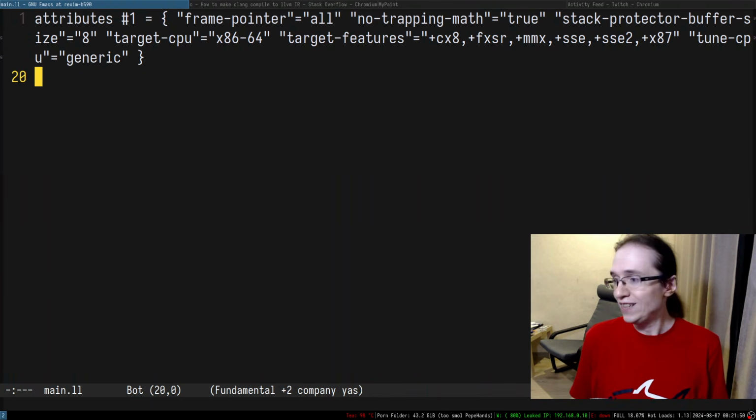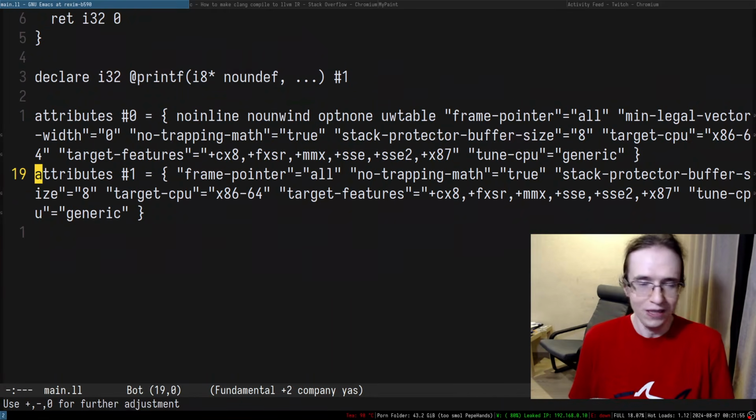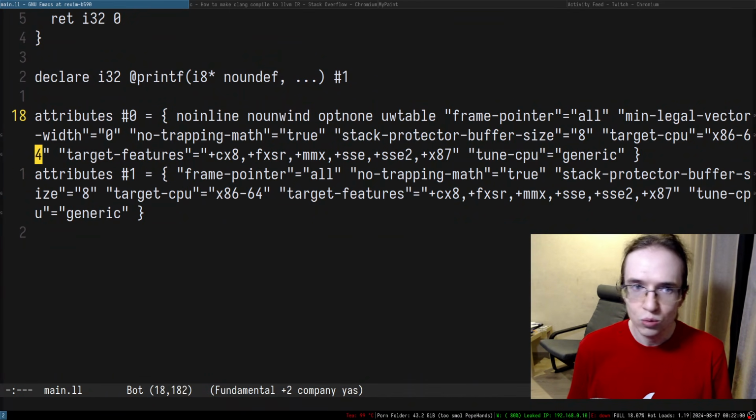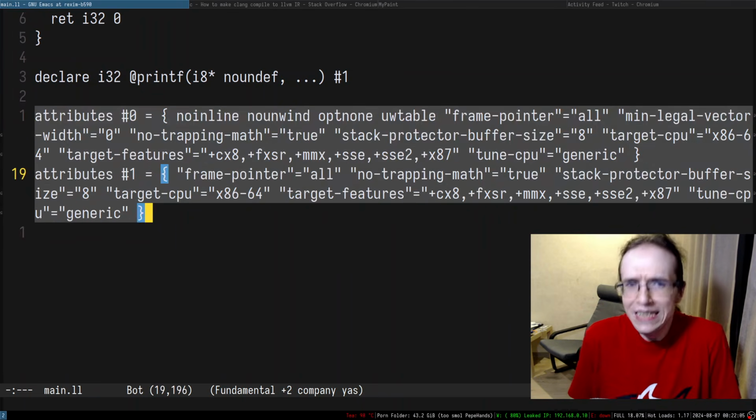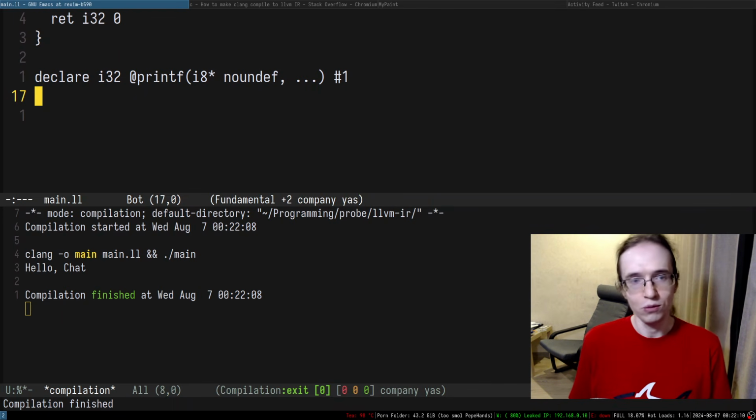Okay, so it just generated some crap that we never needed. Okay, so this crap is not needed. So we also have some attributes, noinline, nounwind. Do we even need any of that shit? So if I remove it, we don't need any of that stuff.